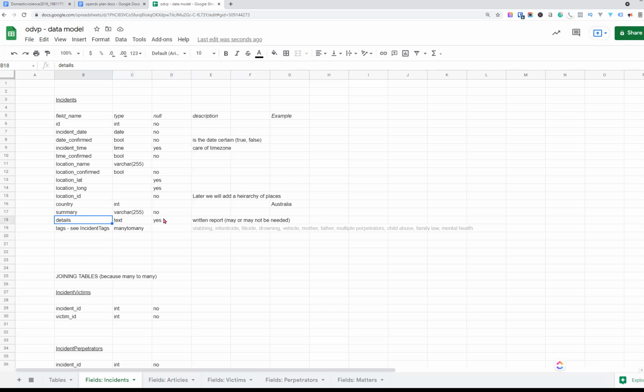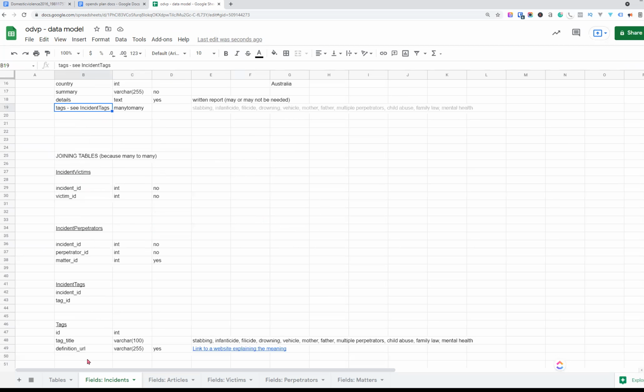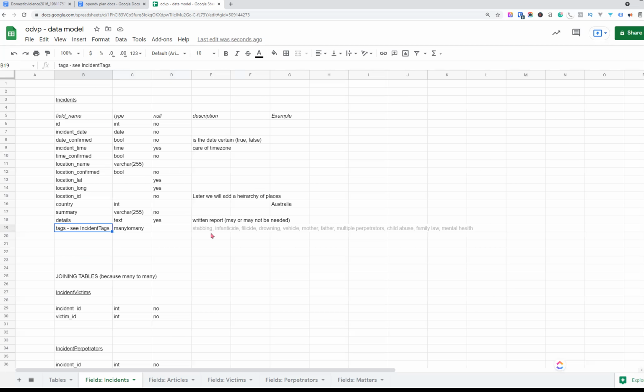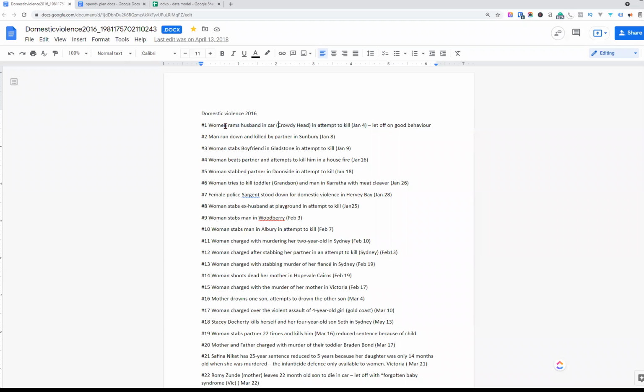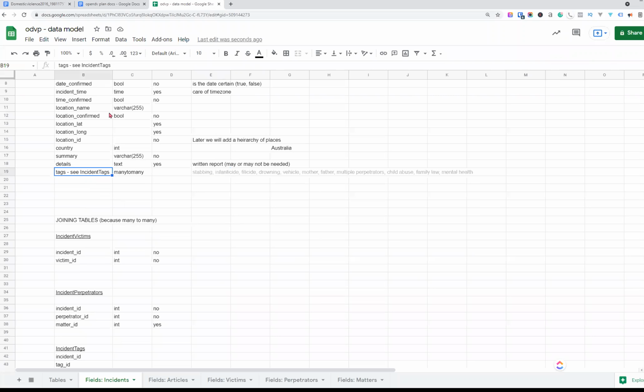I don't know if we're going to use this, but that can be blank anyway. So yeah. Then we've got tags. So a many-to-many structure. And that would actually be linking to this table over here, the tags table. And then we'd have, like, is it stabbing? Well, that one is vehicle, wife attacks husband, maybe that's a tag, but we'd work out later on what the actual tags need to be, but it's a many-to-many relationship, and that's the important factor there.